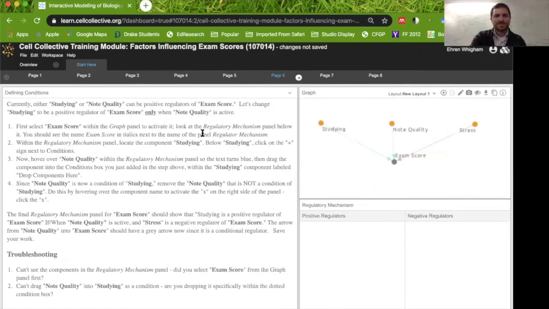We'll advance to page 6. It turns out that it's more complex even than just these 3 independent components influencing exam score. How a student studies depends on the quality of their notes. So we're going to make this a little more complex. If we click on exam score, now we can see how exam score is being regulated by all of these components.